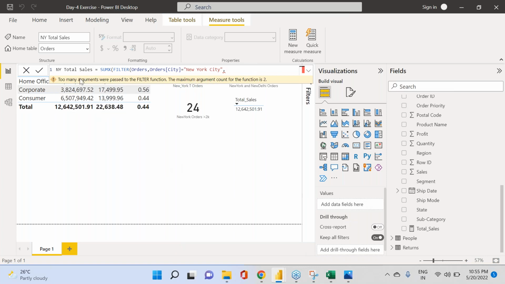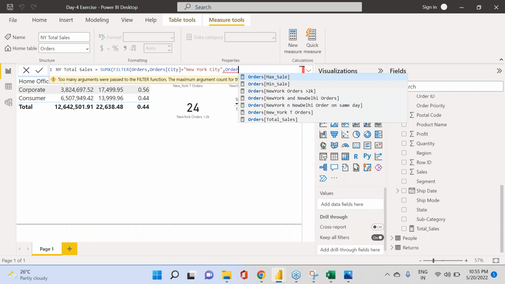So here is my query. This is the simple SUMX filter. I have just passed filter table. Okay, so here I wanted to do summation on my sales, right? So it is just showing my measure, calculated columns, and not the sales. This one.